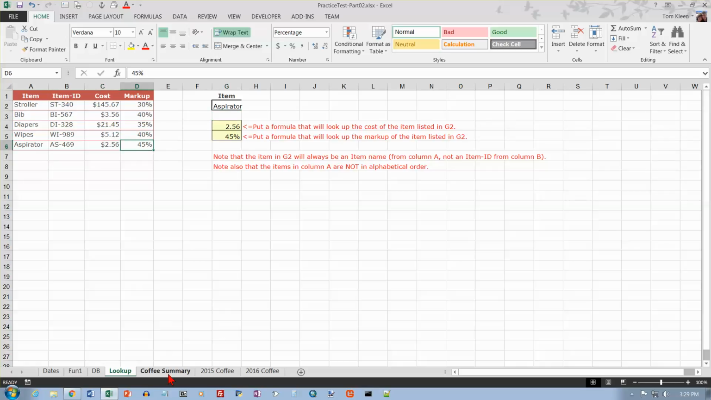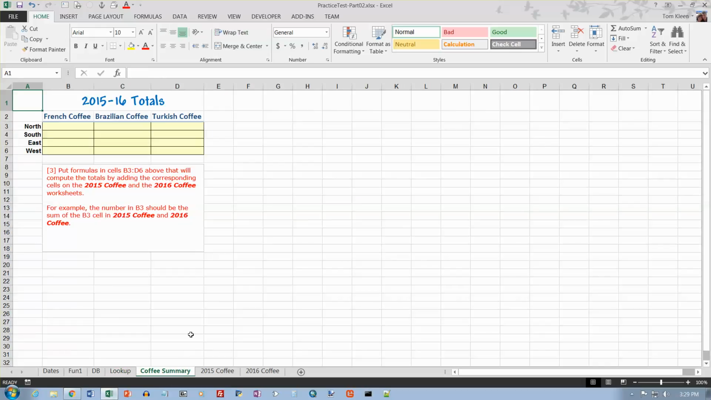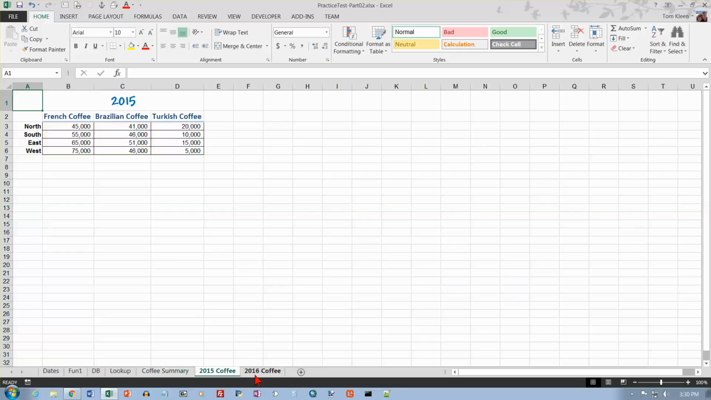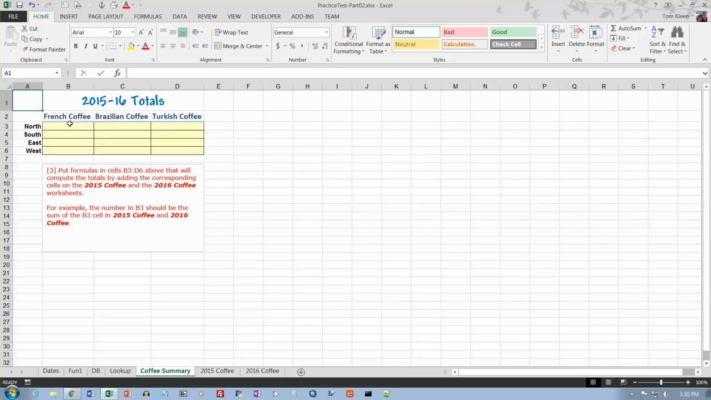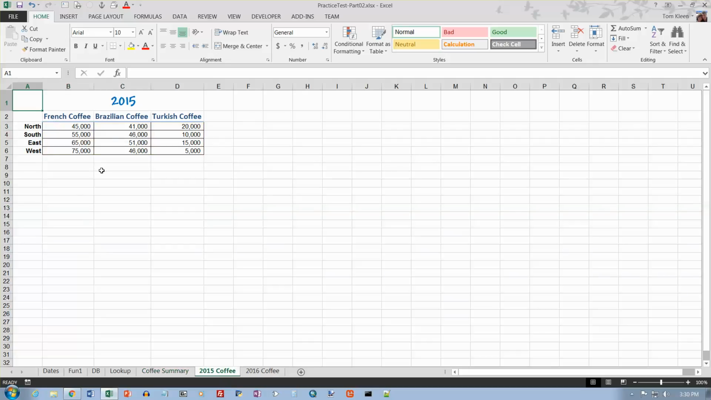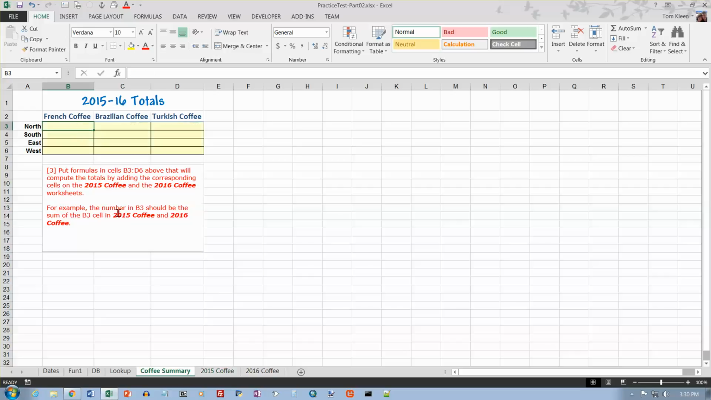Okay, and then the last thing on the practice test is some 3D stuff. So we've got some coffee sales for 2015, and some coffee sales for 2016, and we want to summarize those over here. So I want a formula in D3 to D6, all of these cells here, that will compute the totals by adding the corresponding cells on these two sheets. So I want B3 on this one and this one to be added up, and I want the answer to go here. So let's look at what our answer is supposed to be. We've got 45,000 here, and 50,000 here, so we should get 95,000 when we do our formula.